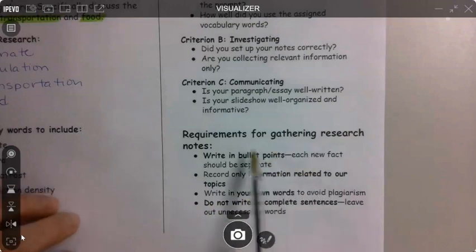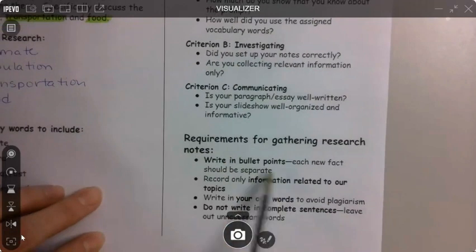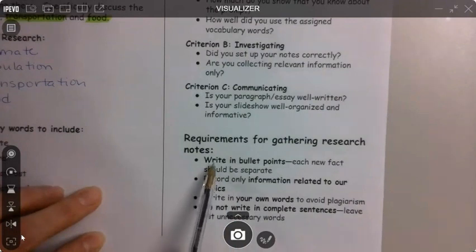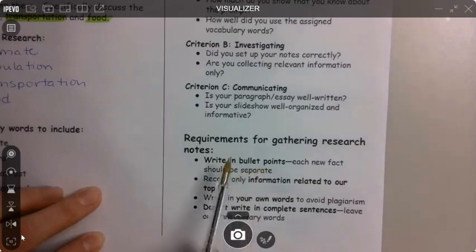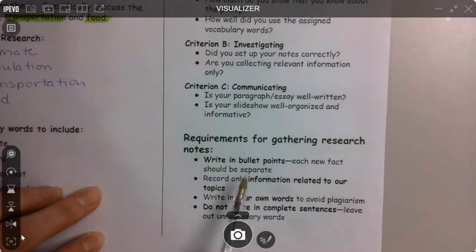And so we will reinforce this when we do it together. But your investigating grade, your research notes, will be based on these 4 things. So first of all, just like when we collected notes on the Regions of Canada movie, we want to write in bullet points. Each new fact should be separate from the one before it. And that's just a way to keep well-organized notes. They will be a lot easier to use if you have clear, distinct facts rather than a long run-on paragraph. So we want to write in bullet points.